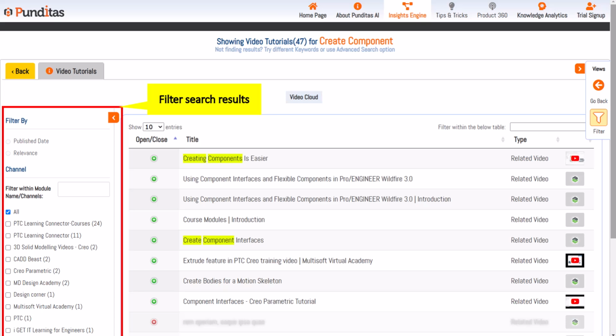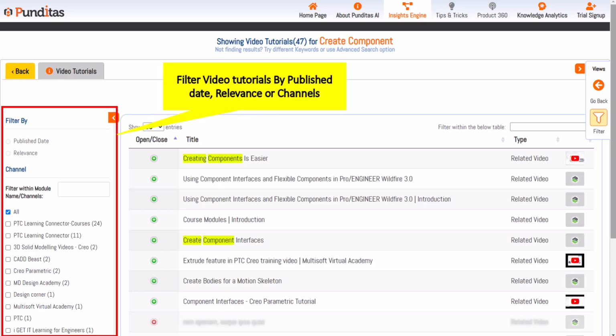The left pane allows you to filter search results. The left pane allows users to filter video tutorials based on criteria such as published date, relevance to the searched words, topics or phrases, and channel name. For example, the filter includes 10 Creo channels, each containing references to Create Component.